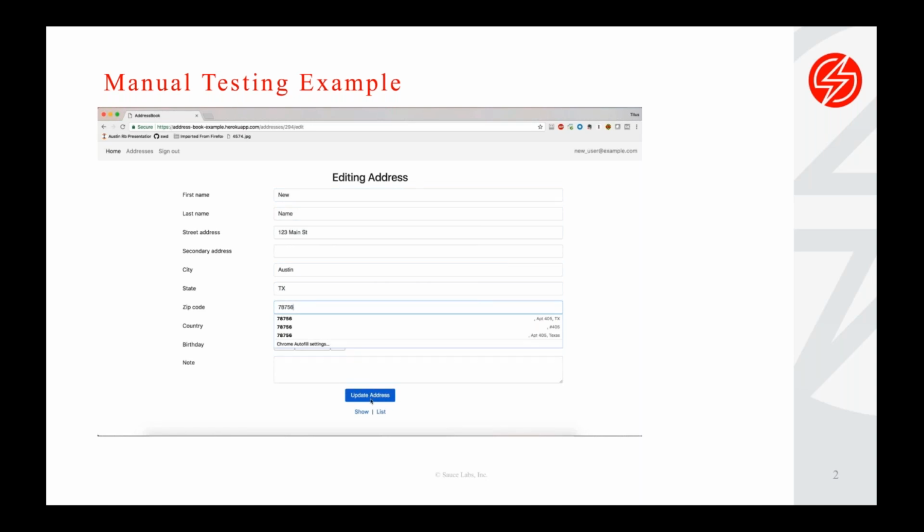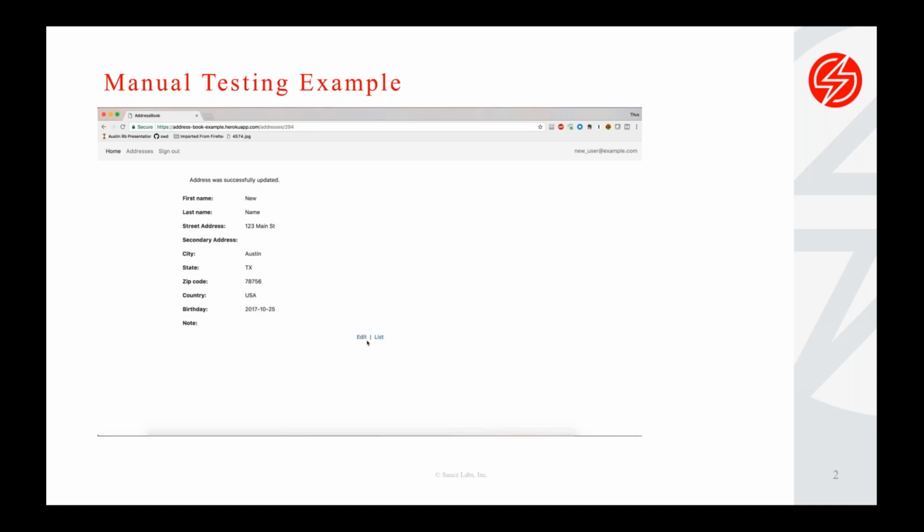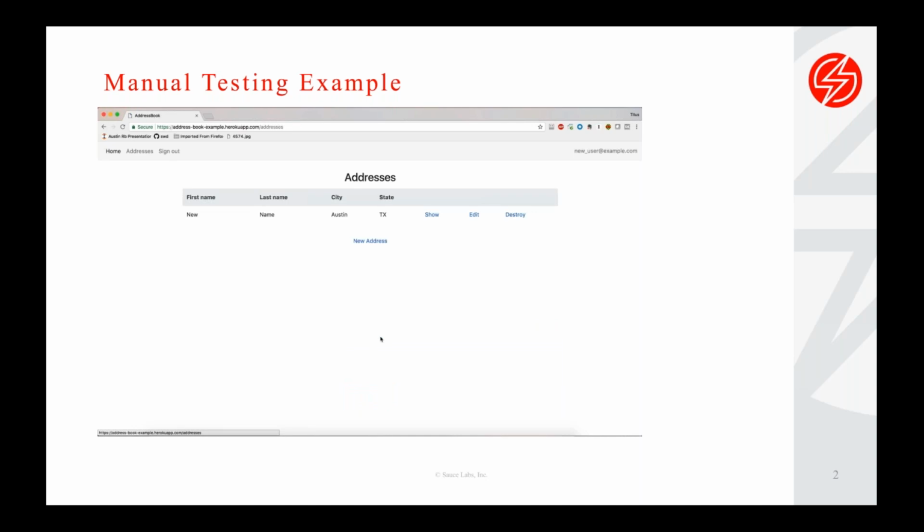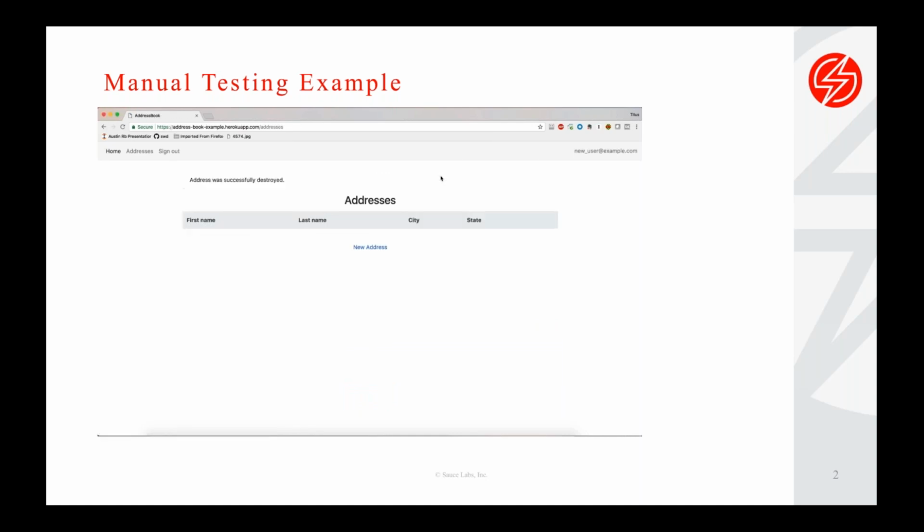So yeah, the first step then we're going to destroy, and it's not there and everything's good.